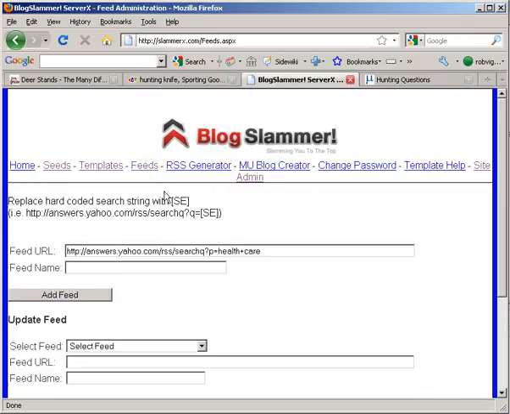And then the third ingredient is a feed. Let me see if I have it here. No, I don't have it here. We're going to add it. Basically, when you're adding a source feed, you want to try to find feeds that are dynamic in nature and keyword based. Yahoo Answers happens to be dynamic and keyword based.